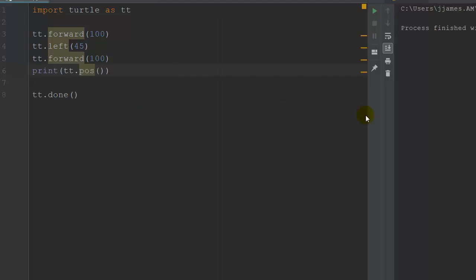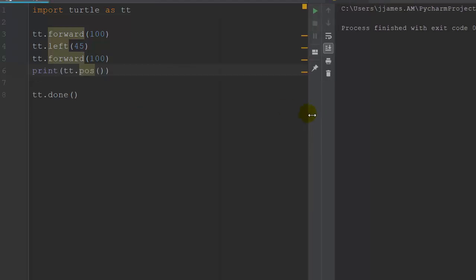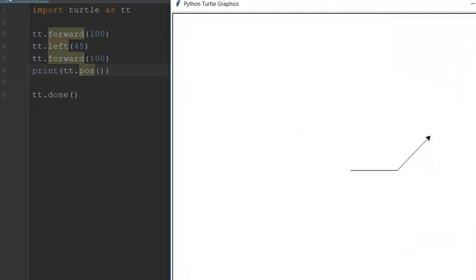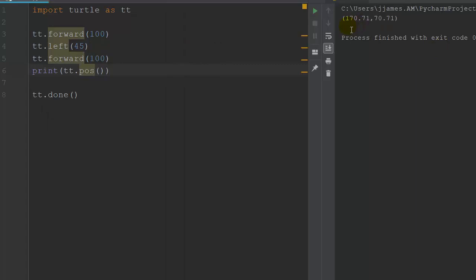Now we can also get the current position of the cursor in the form of a tuple, and we can print that out using tt.pos. And you'll see we drew that, and then our current position of the cursor is 170.7 and 70.7. So that's the xy coordinates of the cursor after drawing those two lines.